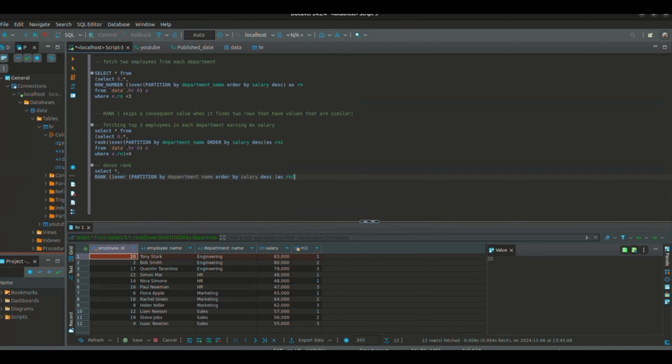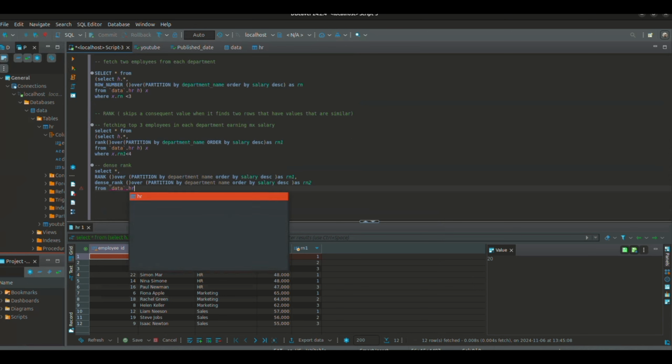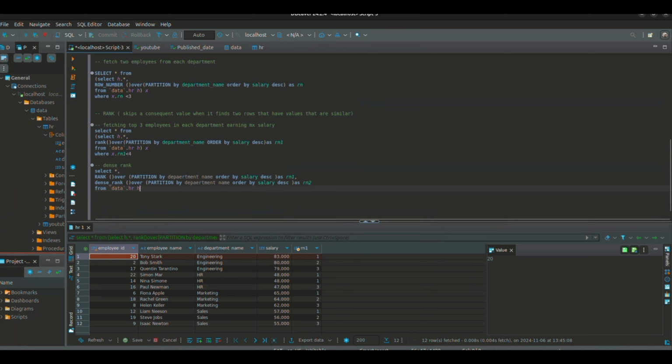So we're going to just take this, copy, and paste this, and it will now be a dense rank. Dense rank is RN2. Yeah. So from meta.hr, h dot.